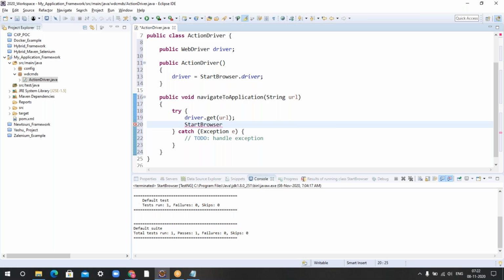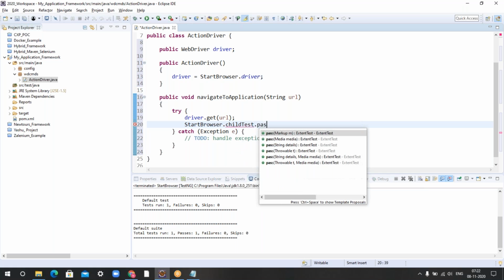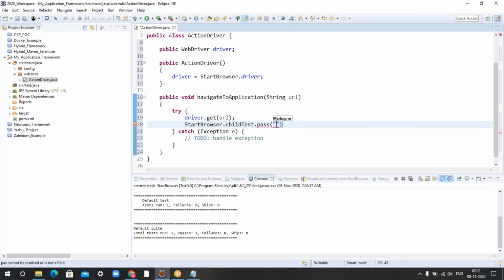If the URL is successfully navigated, then I want a reporting: start browser dot child test dot pass, navigated to URL plus URL. In the reporting, it will show like this: navigated to URL http bing.com. In the catch block, if it is not navigated successfully, then I'll write a failure report here.